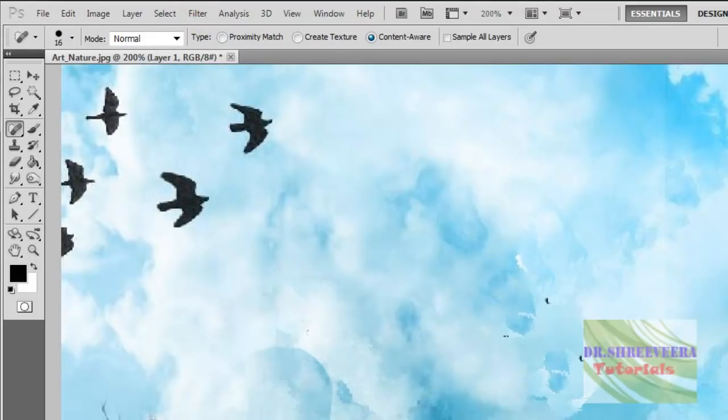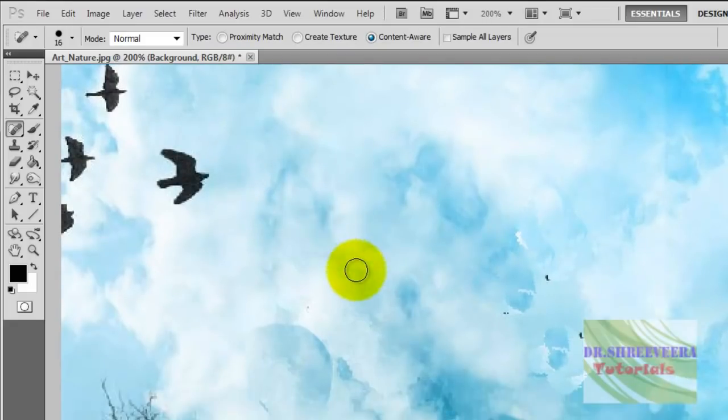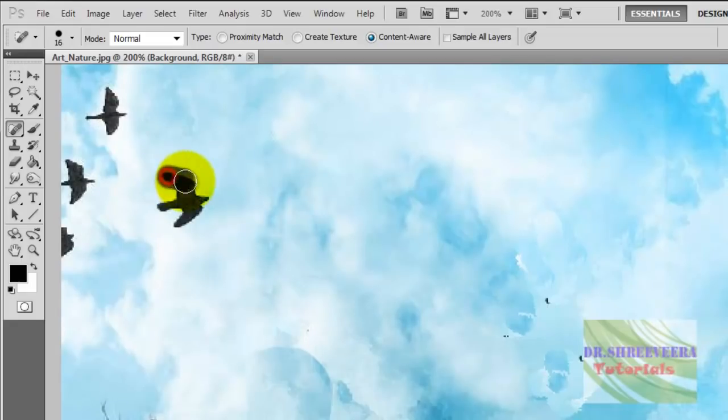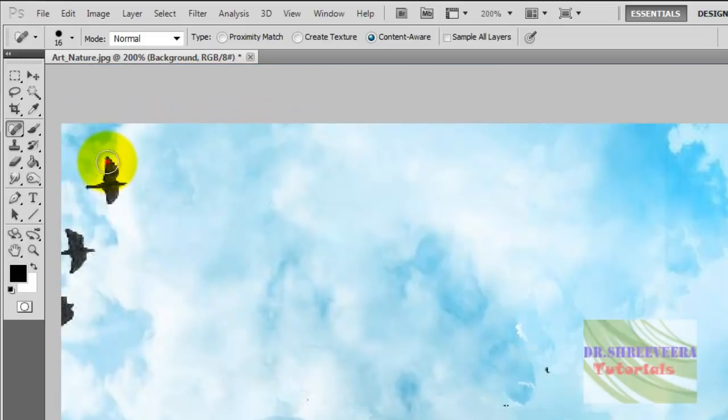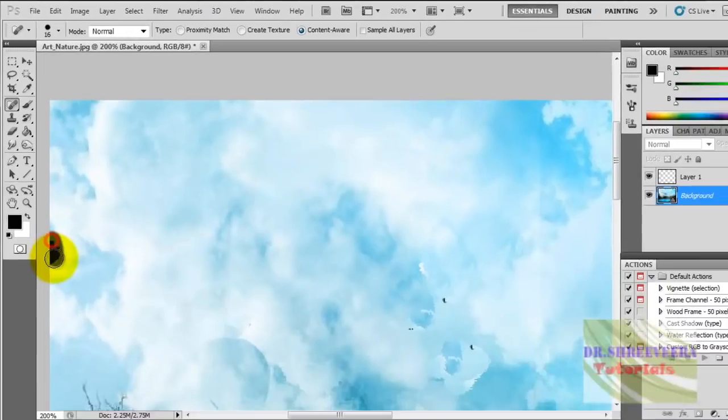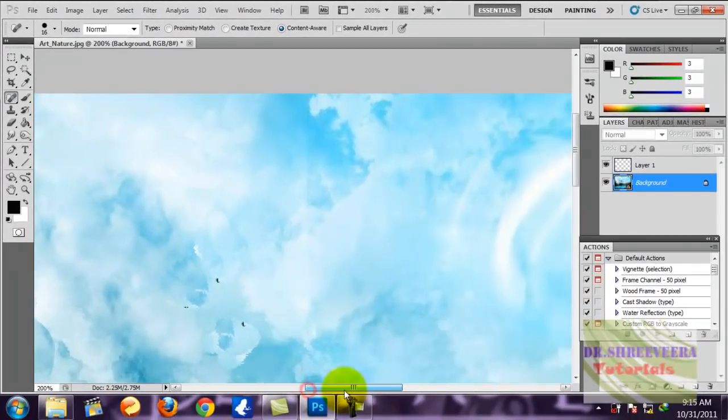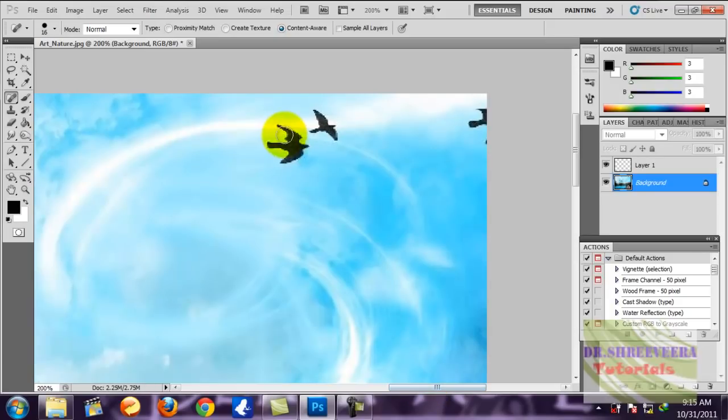And that's it. That's it. There you go. Just select the bird. And it does the rest without hampering the image at all. Let's get rid of all these birds now. And a bunch left on the right. Smashing.